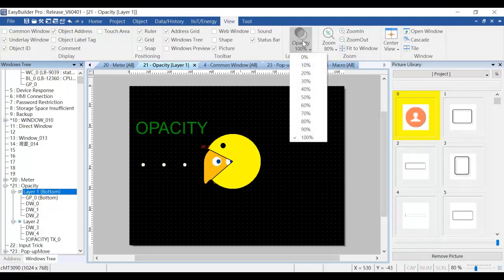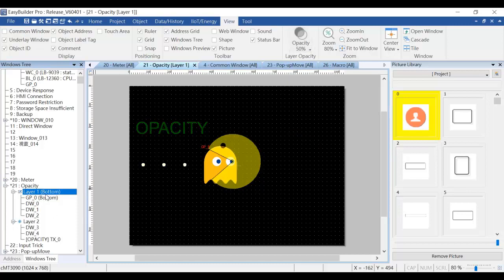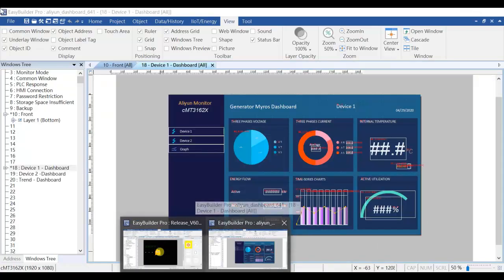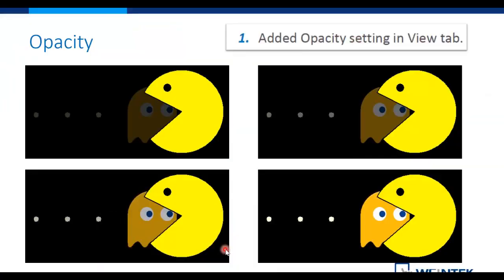But instead, if I set the opacity to maybe 50%, then even though I'm looking at them together at the same time, I can still see how they're overlapping each other, and I can do the adjustment the way I want it. So this is the opacity setting that works really well for your design convenience. Okay.